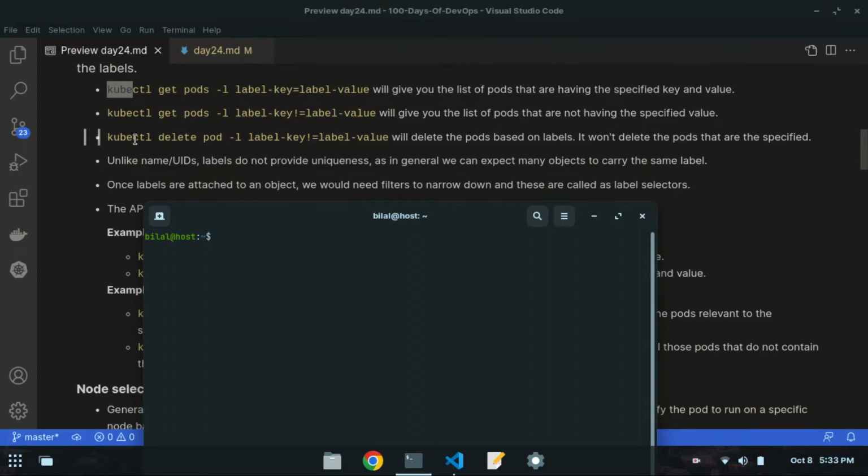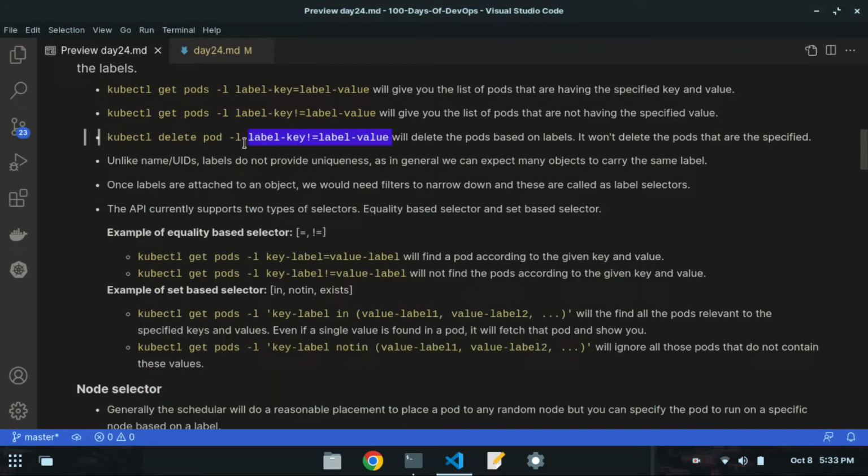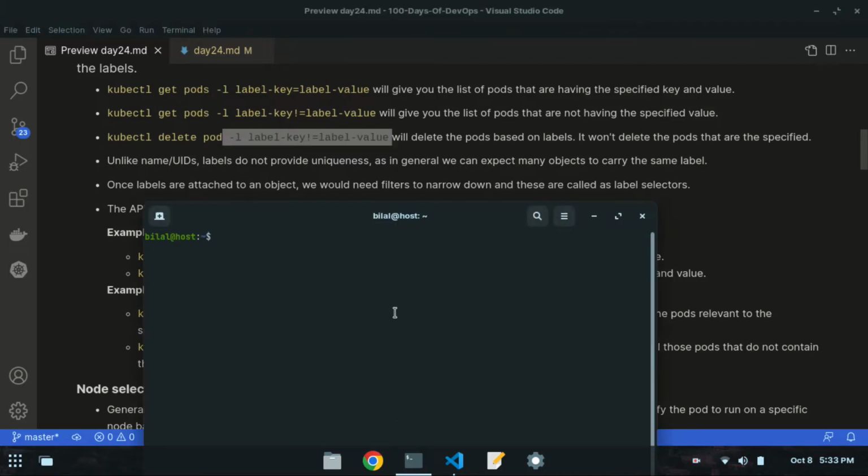After that, the next command is kubectl delete. If you want to delete a pod, write kubectl delete pod -l key!=value. Basically it will delete the pods based on the labels. So if this key is not equal to the labels, then it will delete the other pods. It won't delete the pods that are specified, but it will delete all the remaining ones. So if I write, let's say, kubectl get pods --show-labels.